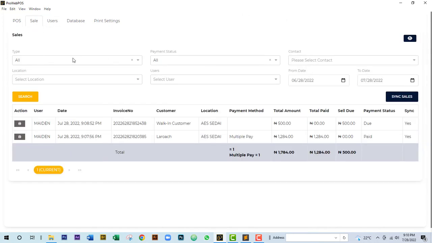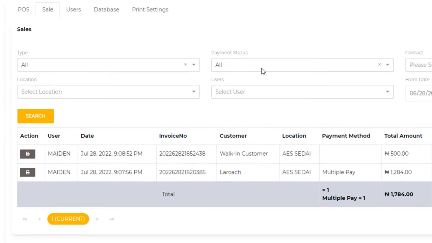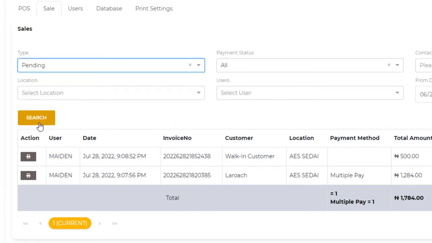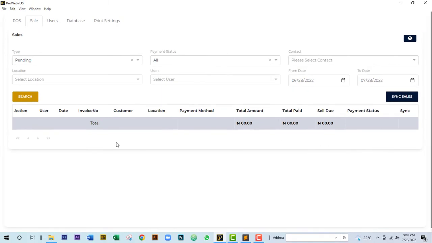You can see there are a lot of filters here that you can make use of. You can view by the type of synchronization. Is it synced or not synced? If you click on synced now, it's going to show you all the sales that have been synchronized to the web application. If you click on pending and click on search, whichever sale appears here means that sale has not appeared online. It has not synchronized. But right now, all my sales have synchronized.